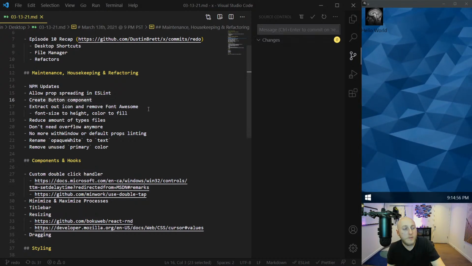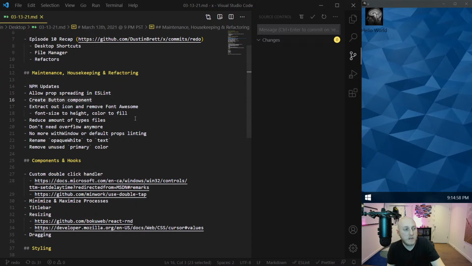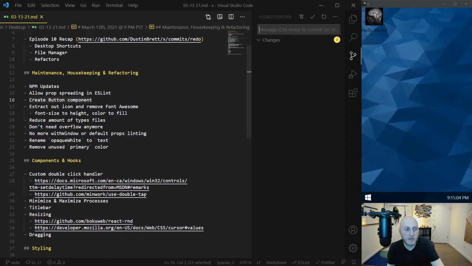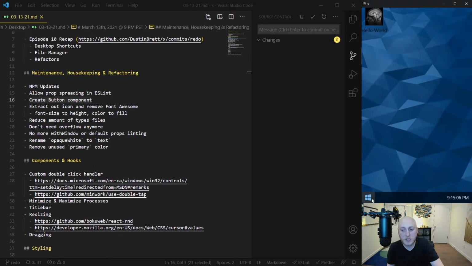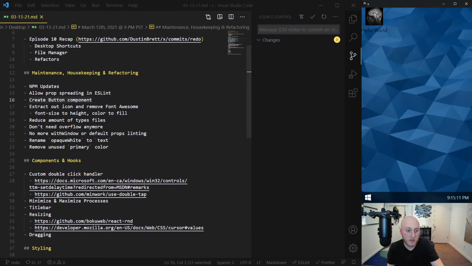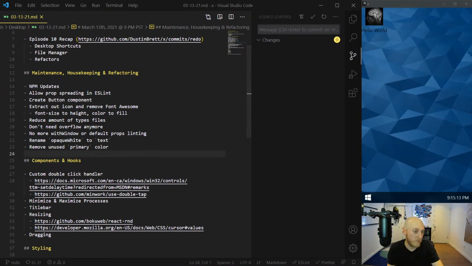Extract out icon and remove Font Awesome. Yeah, I've decided to get rid of the Font Awesome icon for now because I just used it for this Windows icon and it seems a little inefficient to import all that just because this is an SVG. So I can just right click, inspect, get the SVG and then work with it. And that's what I want to do.